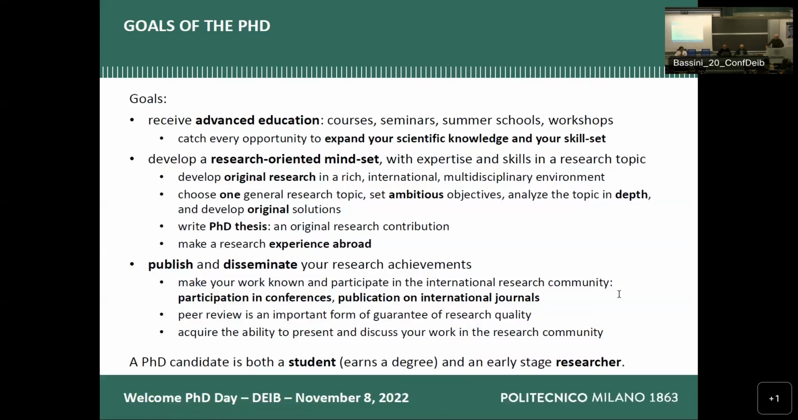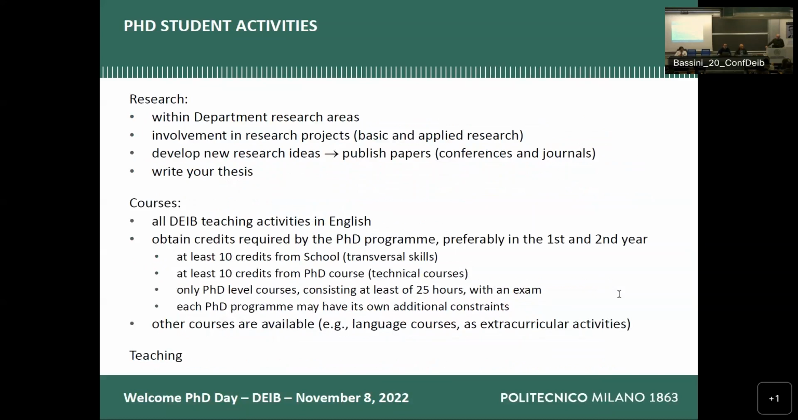Also, by participating in conferences, you will acquire the ability to present and discuss your work within the research community. Remember that you are both students because in the end you will earn a degree, but at the same time you're also what we call an early stage researcher. So this is the first step towards a research-oriented qualification and job.